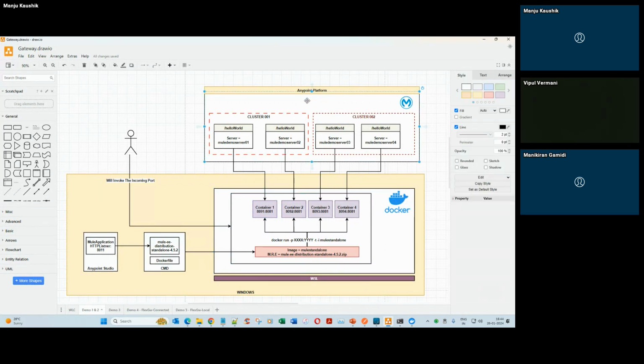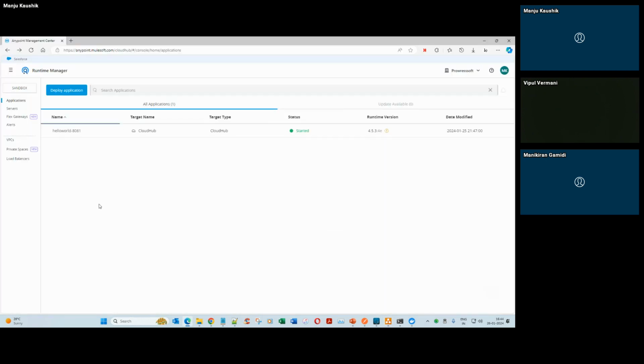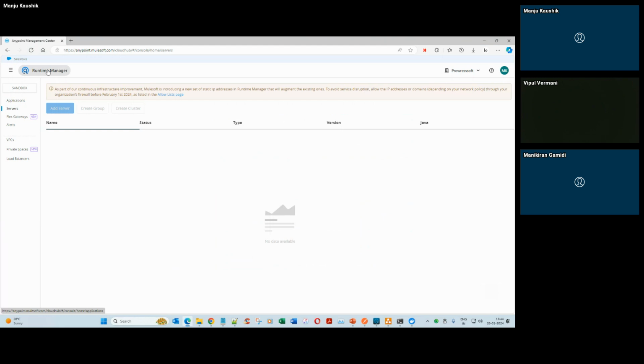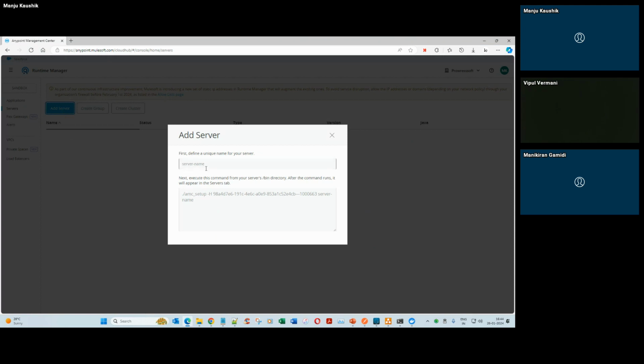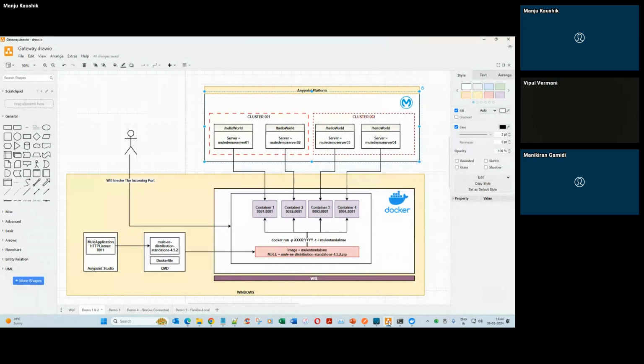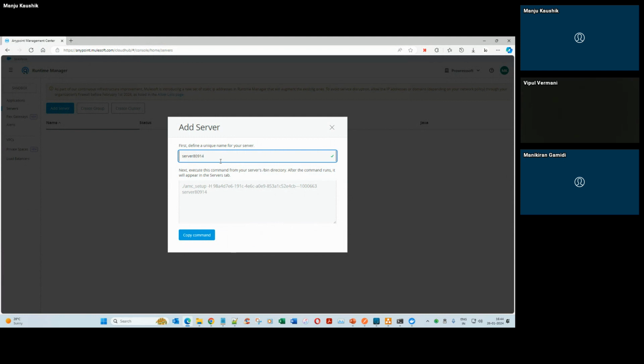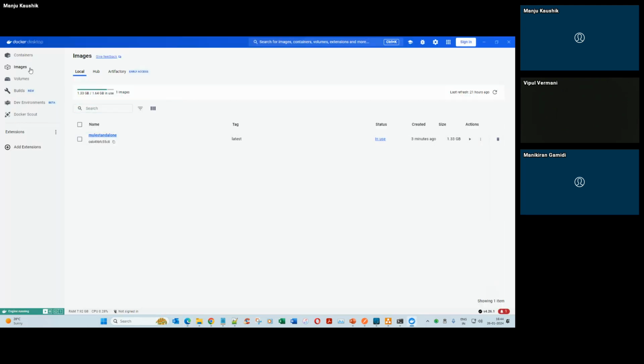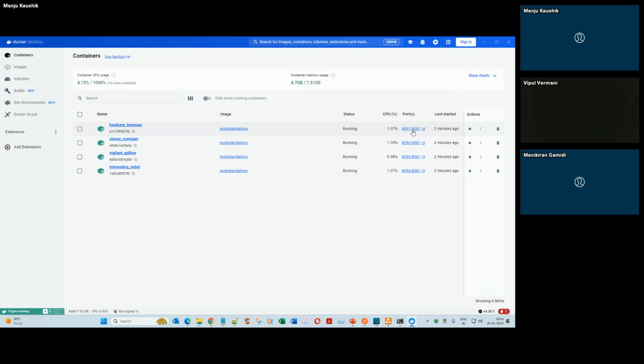Now we'll go to the Anypoint platform. Here I'll click on servers under Runtime Manager. Click on servers, add server. Okay, I'm going to give a server name. What's the port that we have taken? 8091. It's just a name. Copy this command, and let's go back here into the containers. This is 8091. See this, what I'm going to do. Click on these three dots.